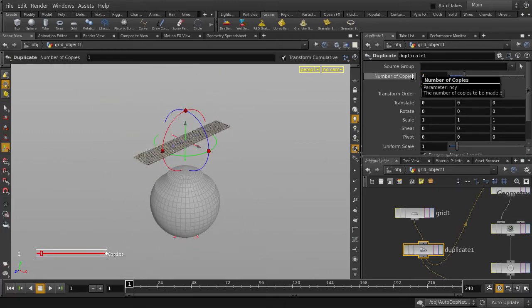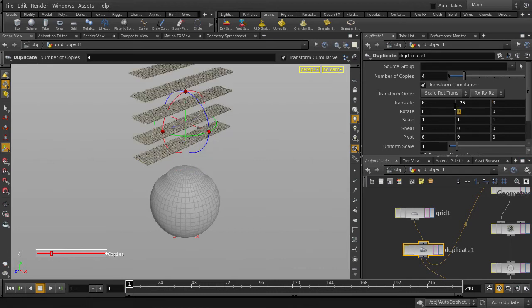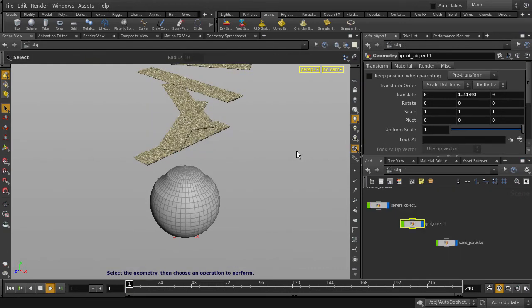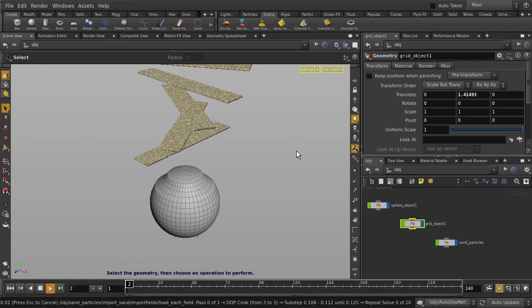Let's make 4 copies. And translate Y, we'll put down 0.25. Look at our nice automatic offset. Okay, and we'll put rotate Y to 30. And go back up to object level with the U key, and then hit the up arrow key to play.